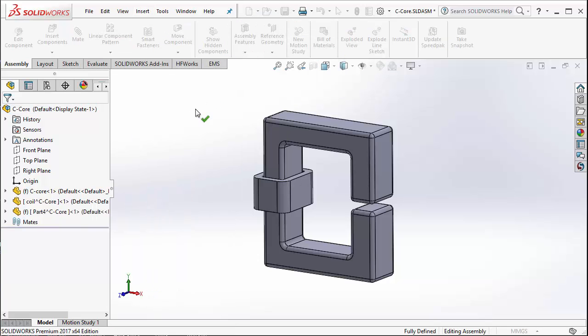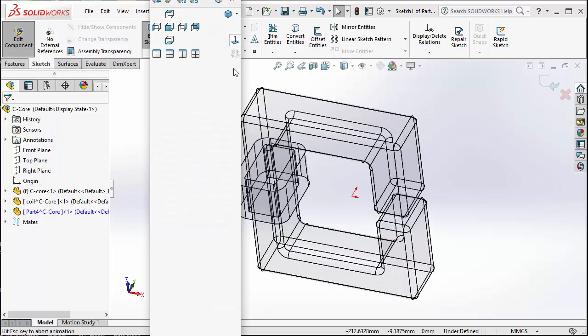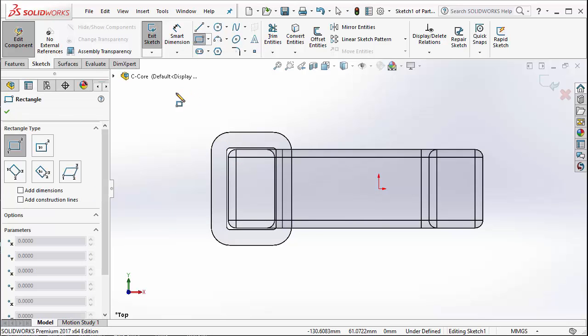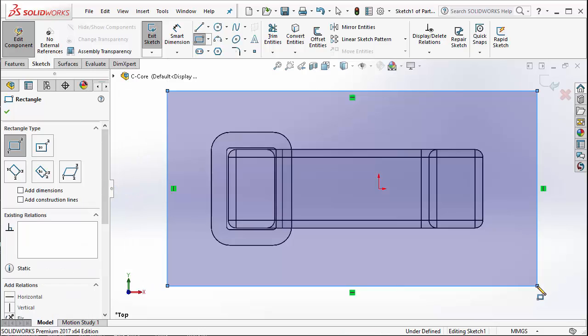First, we create a new part in SolidWorks, and then we sketch out a profile which we can extrude into the part. In this case, we sketch out a rectangular profile and we extrude it as a solid geometry.